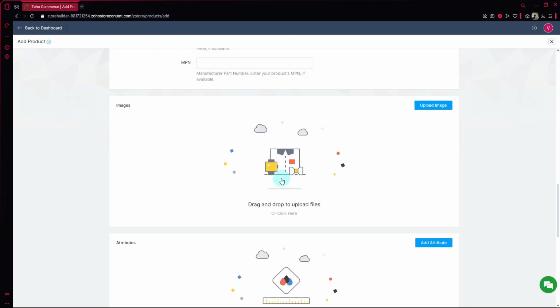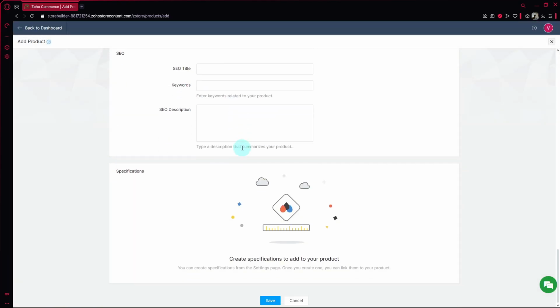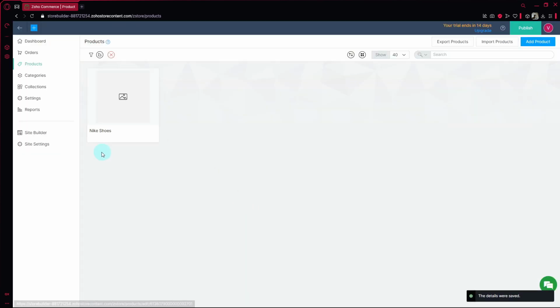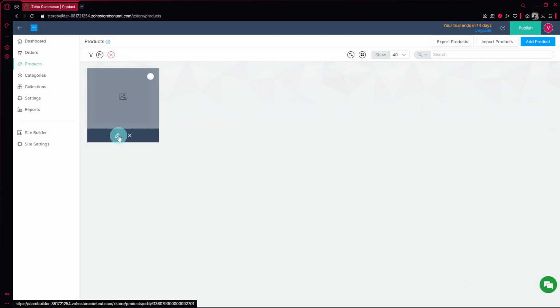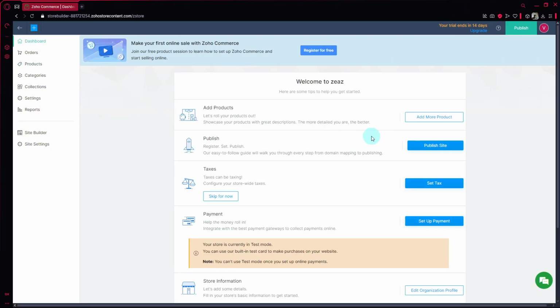And then there are way more options over here. You can also upload a file or an image, then put in your attributes over here, and then SEO, and so on and so forth. After that, you can simply click on save, and you would now have your product over here. What you could do with this product is customize it once again or delete it as well. But anyway, we have our first product over here.